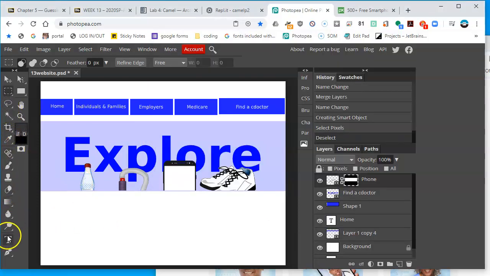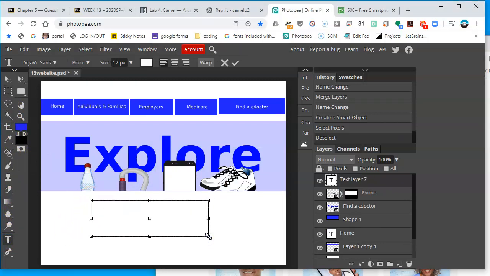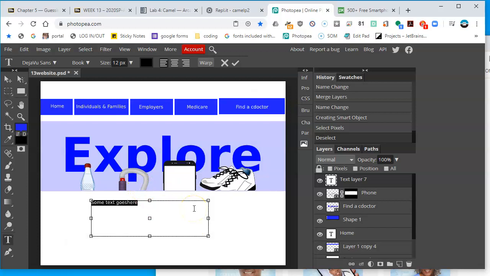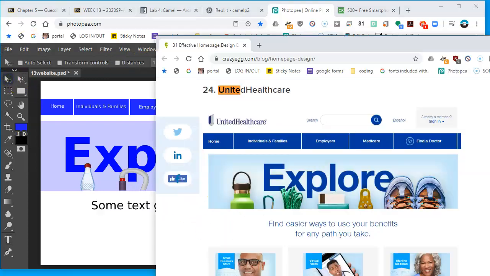So that's just text that's going to be here at the bottom when I click on the text tool. And for now, I'm just going to say some text goes here, and I know it's white on white, so let's click on that. Make this readable by turning the text black. I'm going to make it larger by changing the size from 12 to, let's say, maybe somewhere around 30. And it actually says find easier ways to use your benefits.